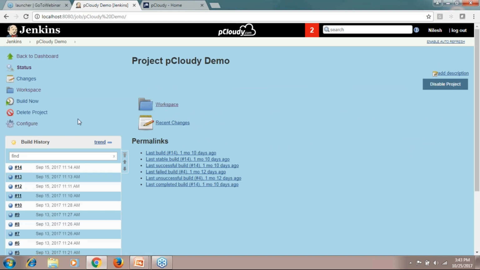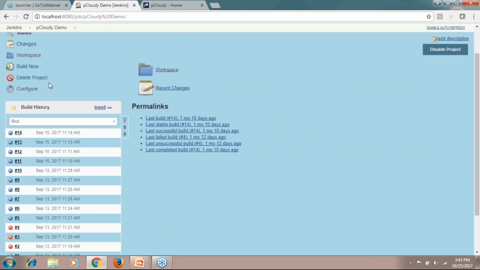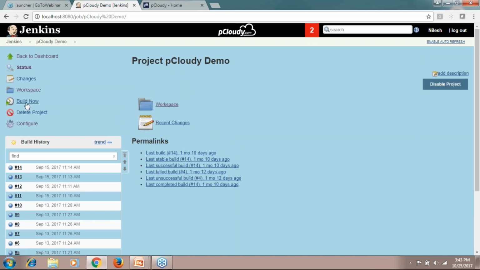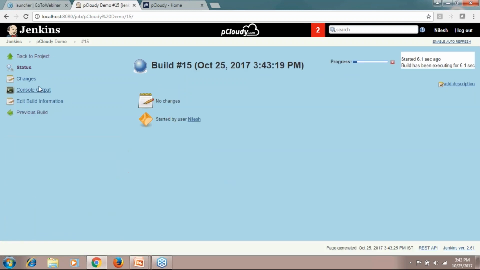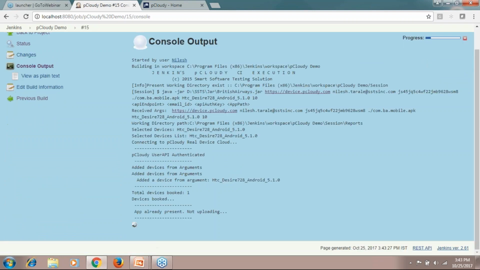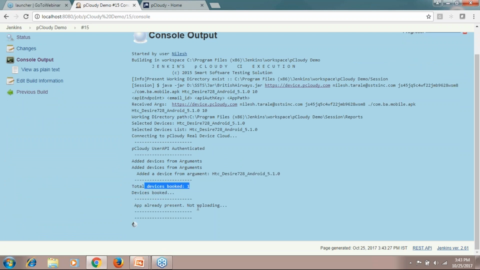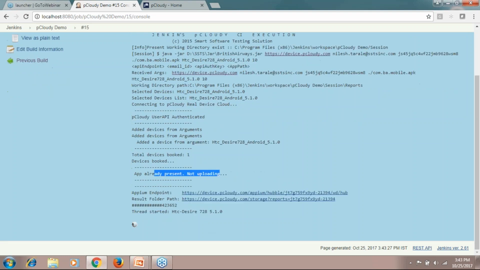Now, when you want to create a job, as most of you are aware, you can create a job here and configure the build, and once you start the job, you say build now. Your build will be scheduled here, and if I click this, you can go to the console output. You can see this Jenkins pCloudy CI execution is happening here, and it is saying it has booked one device for me, and it will start. You'll start following the logs here.